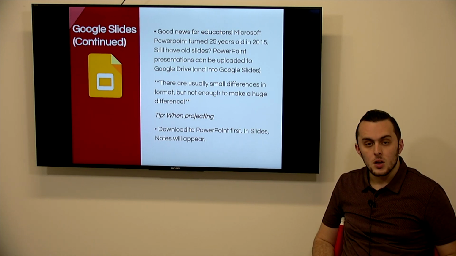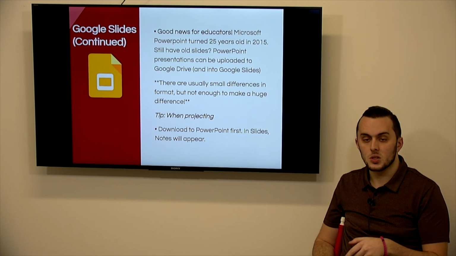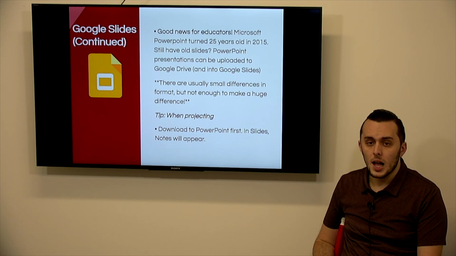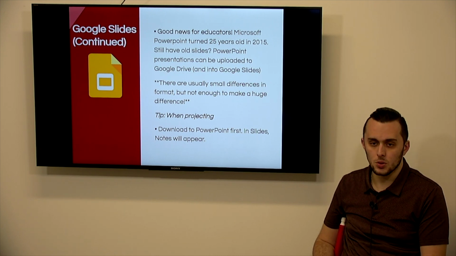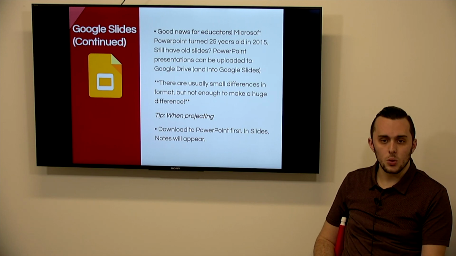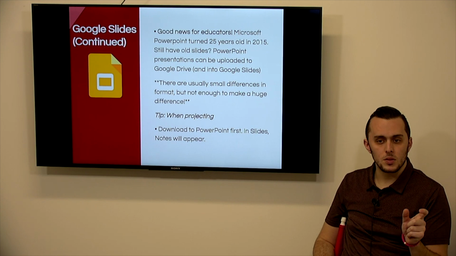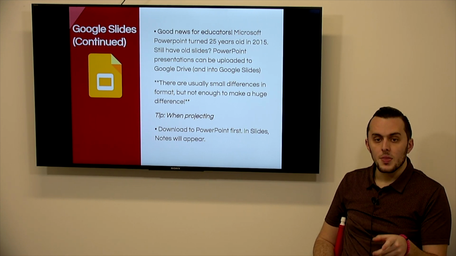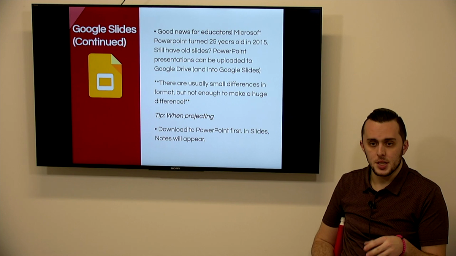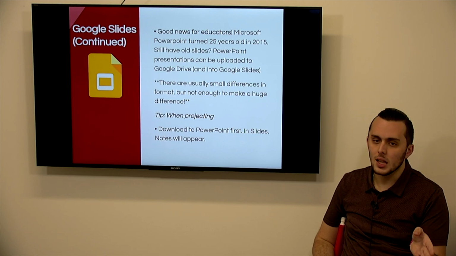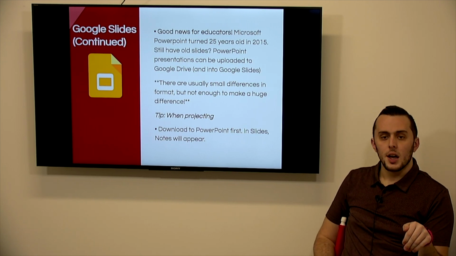Microsoft PowerPoint turned 25 years old in 2015, so here we are in 2020, it's at 30 years old. If you still have old slides, PowerPoints can be uploaded to Google Drive and then even transferred into Google Slides. So the format may change a little bit because there are slightly small differences, but you still have access to all of your older presentations. You don't have to worry about a flash drive, keeping it on your computer, an external hard drive, anything. You have it all in the cloud and you can access it from wherever you are.